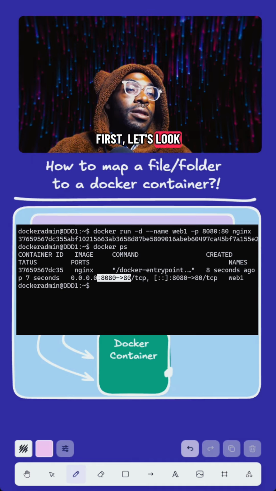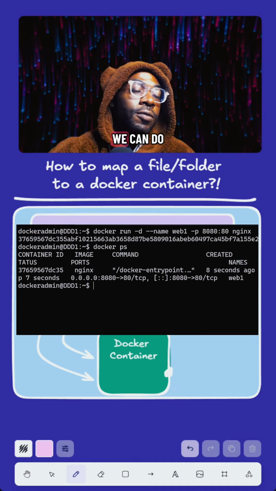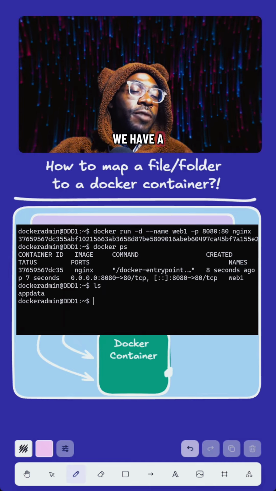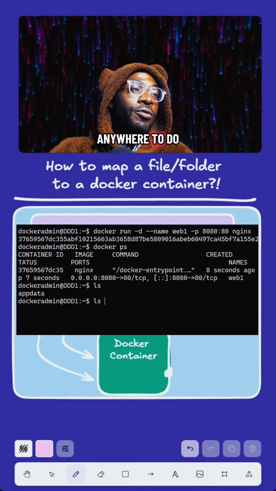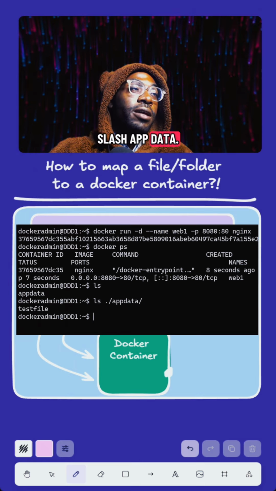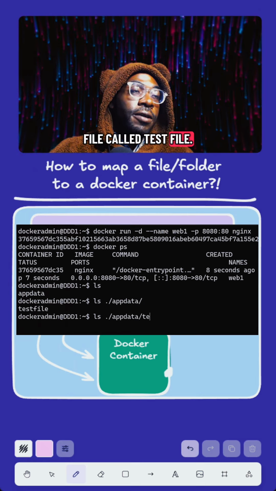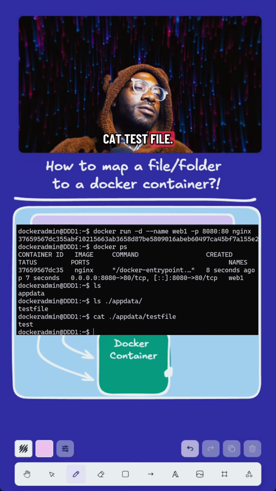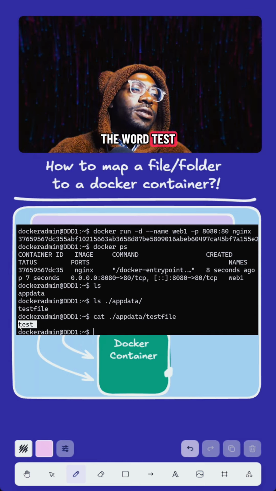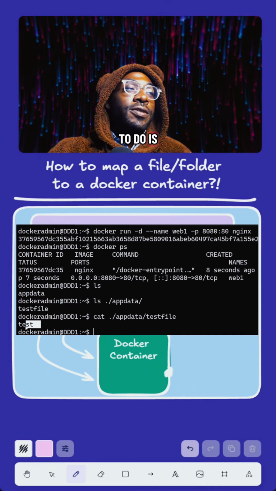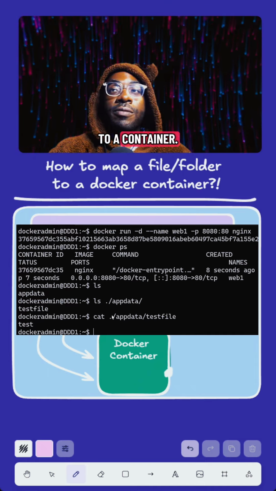First, let's look at our local file system. We can do an ls, and you'll see we have a folder called app data. And if we were to do an ls ./app data, we got a file called test file. And then let's cat test file. You can see it just has the word test inside of it. What we like to do is pass this file to a container. How do we do that?